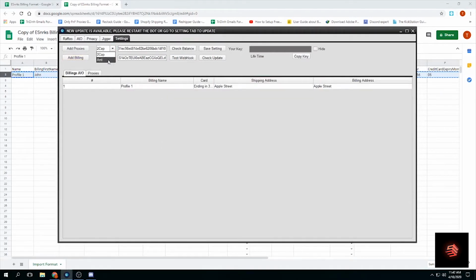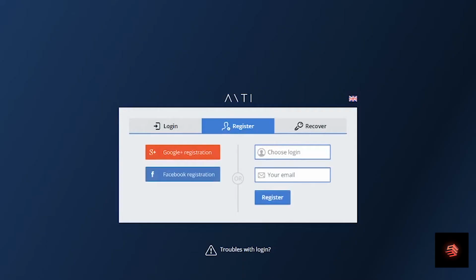Moving on, you need third-party captcha software in order to use each sneaker raffle. Register links for both Anti-Captcha and 2Captcha are in the description. Anti-Captcha is kind of slow, but it burns balance less than 2Captcha. I will show you an example of Anti-Captcha.